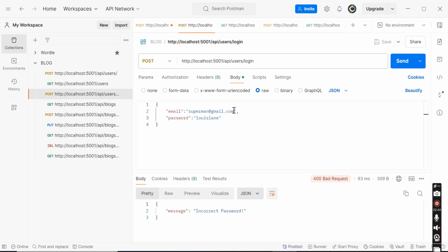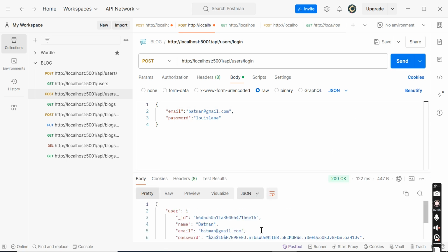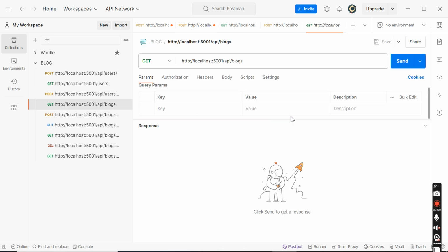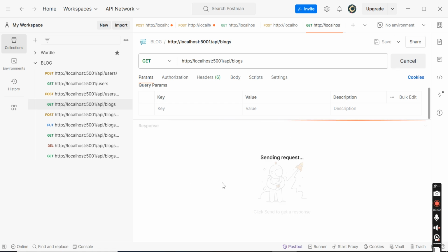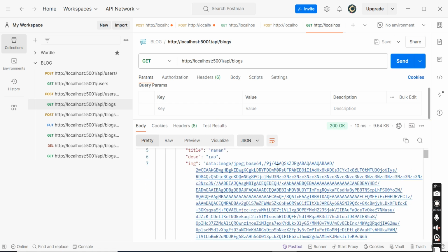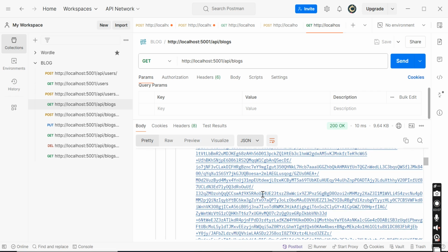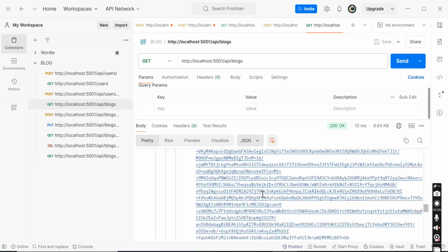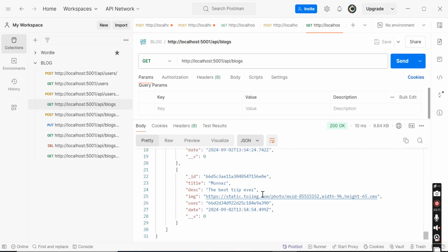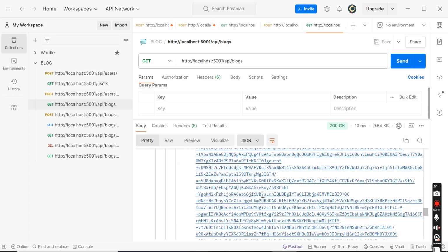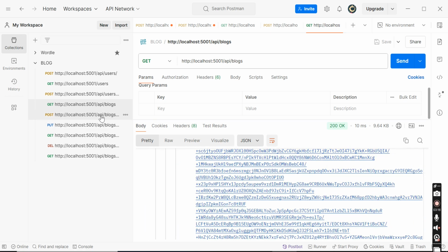Now let's log in Batman. Batman@gmail.com. This was the password. So okay, we have successfully logged in. So now this is the blogs. Let me show you all the blogs that are present. So these are the blogs and these are the image URLs which the user has posted. I'll tell you about the URL part later. Currently we have 3 blogs.